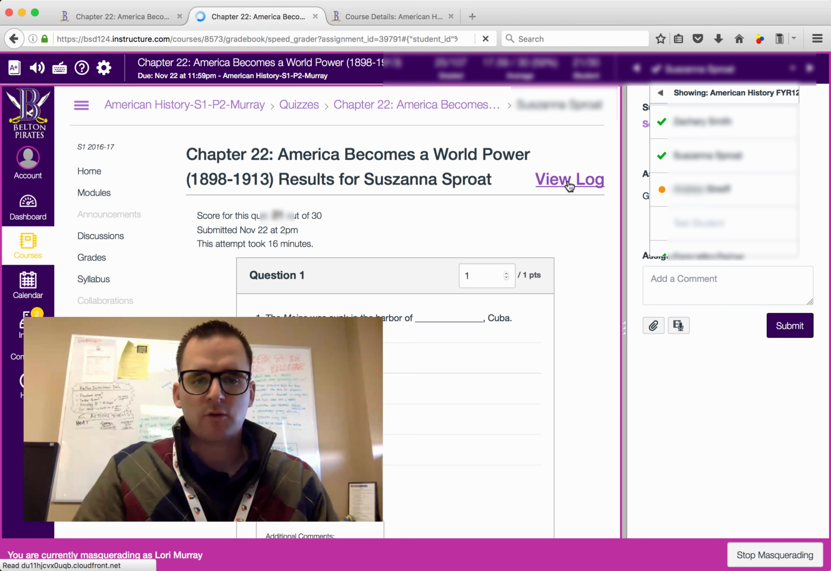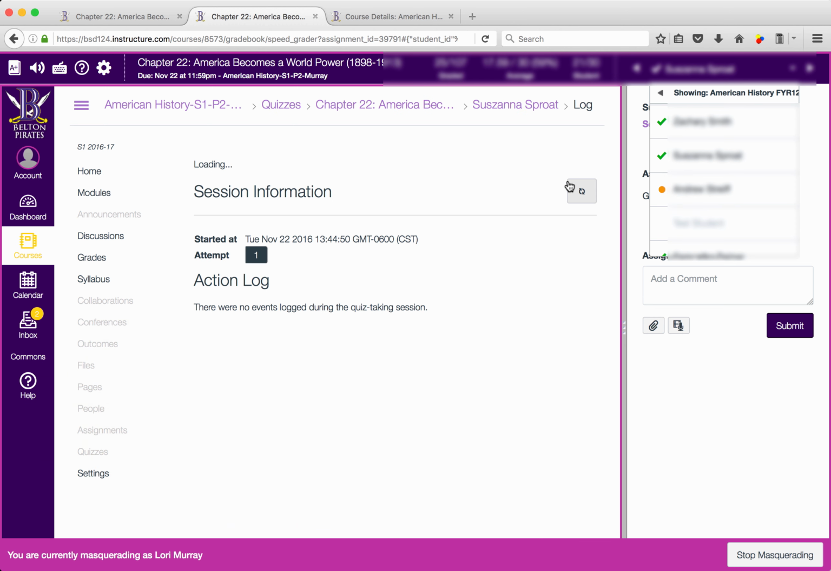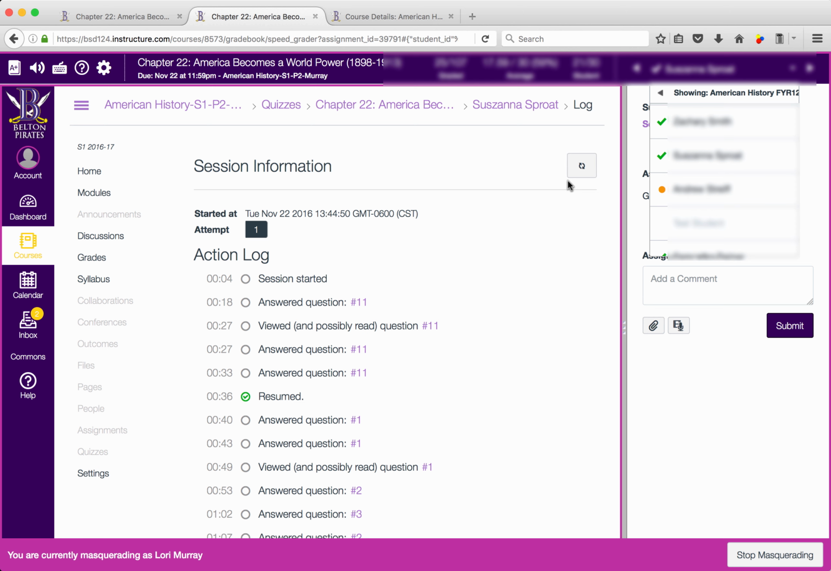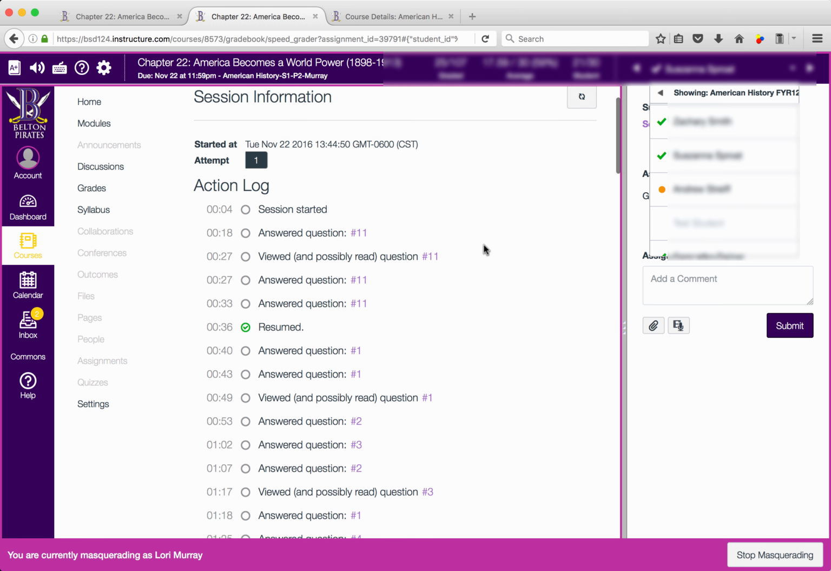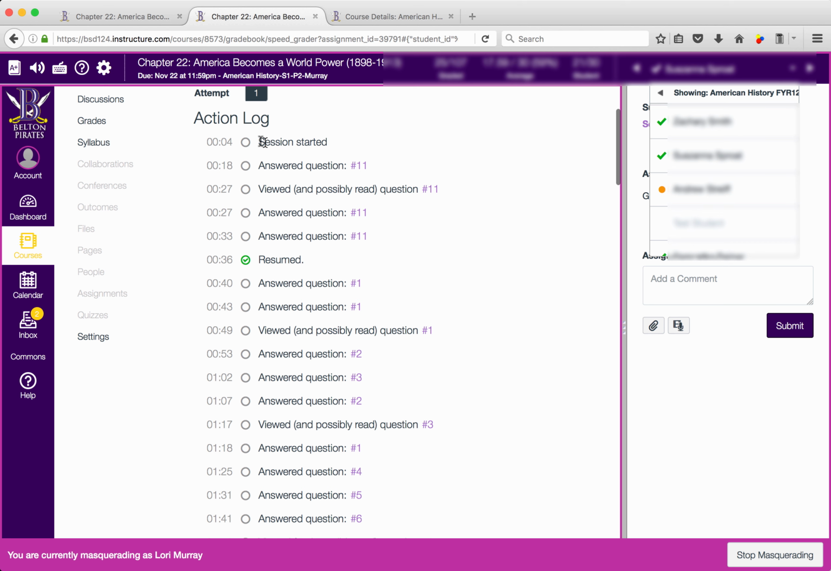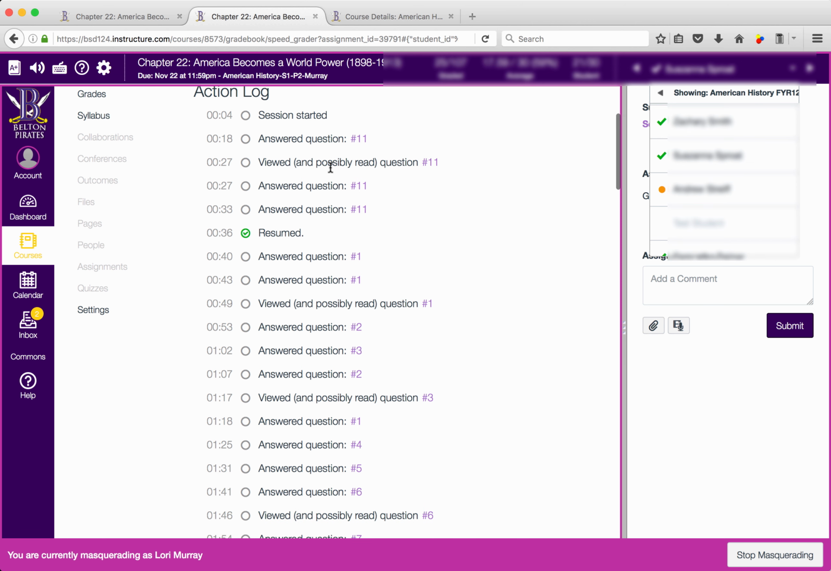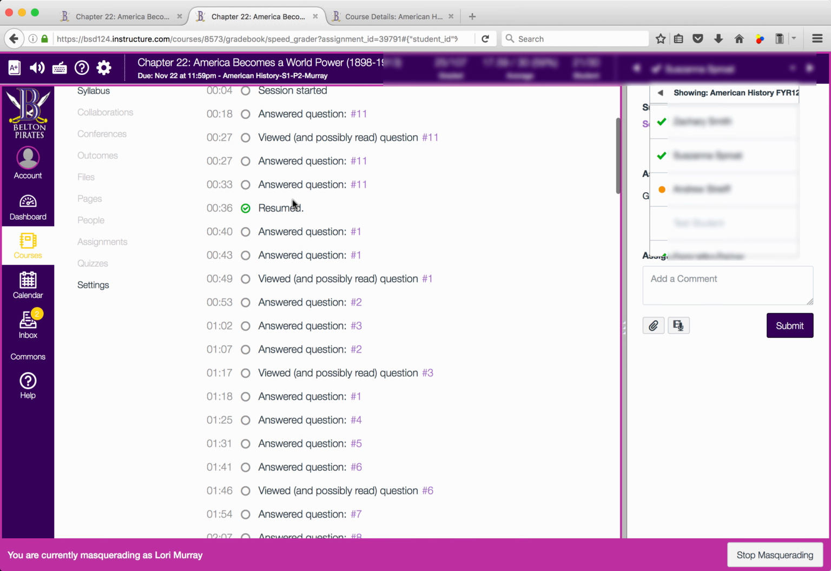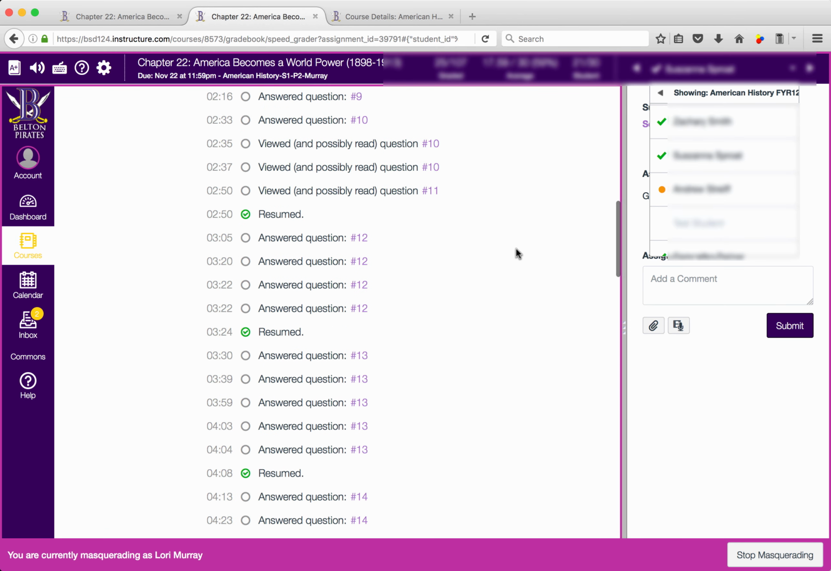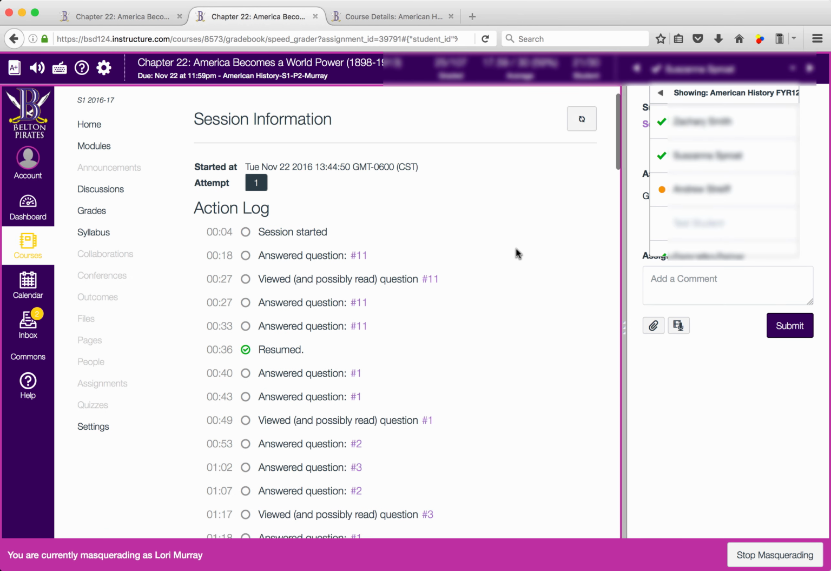Now when you click to view the log for the student, this of course happens after they've submitted the assessment. You can scroll down and view their action for that quiz. So the session was started, and then 4 seconds later they answered a question, 18 seconds later, and you can kind of follow along this process. So there's an example of how the view log can be used.